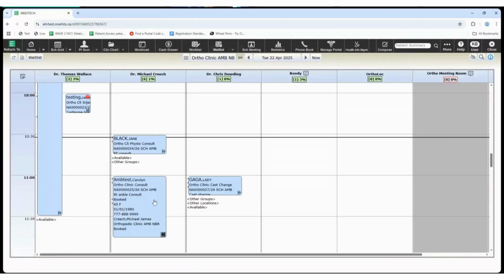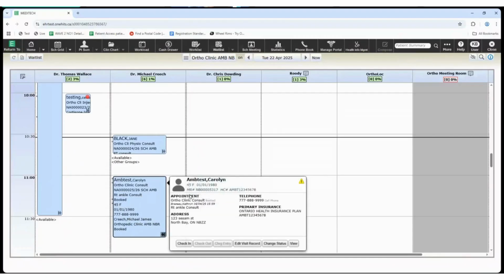If I left click, I can go and check them in. You can get more information on this tab, their health card number and their MRN. There are a couple of ways to register a patient, but I'm going to do it via the grid. I can go to patient summary and bring up the patient, and then you can view all of their other appointments that they had in the past or in the future. From this screen, I can check them in, edit the visit record, change their status, or view. I'm just going to go directly to check-in.